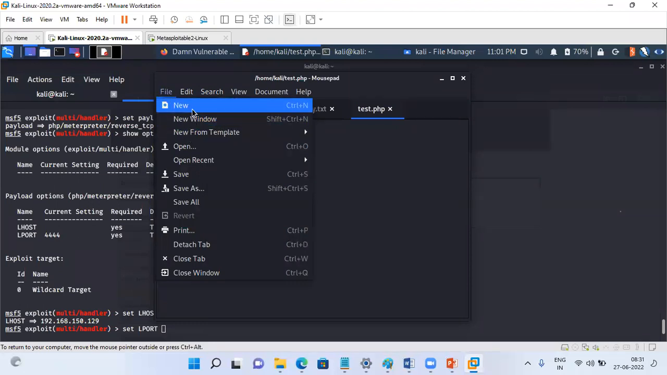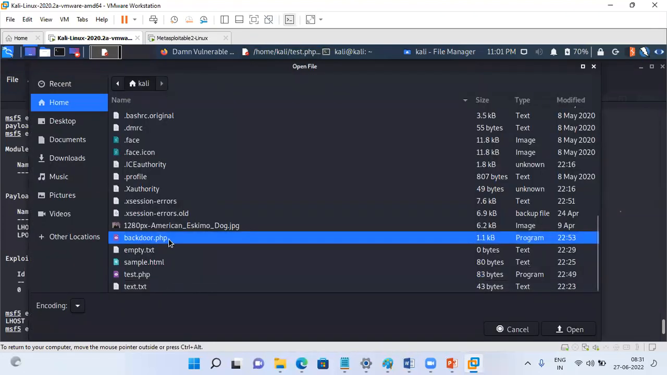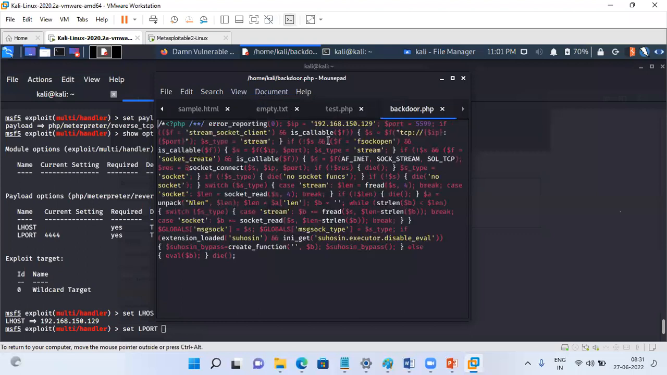File, open, backdoor.php, open. The same LHOST and LPORT we need to give. 5599 is the port we have configured. In case you give a different port number, your exploitation will not work. That's it. Very simple.